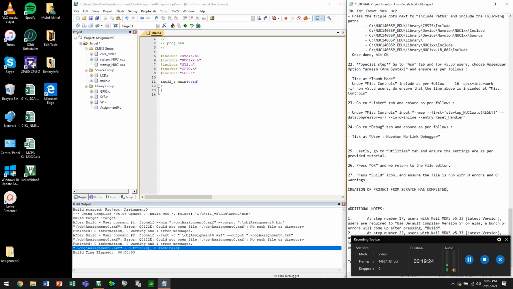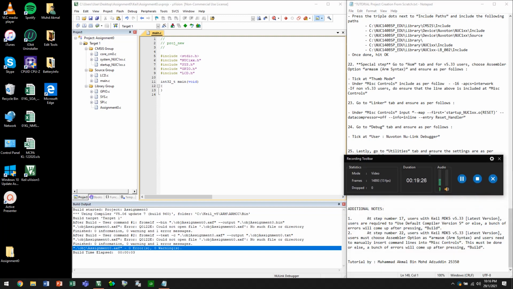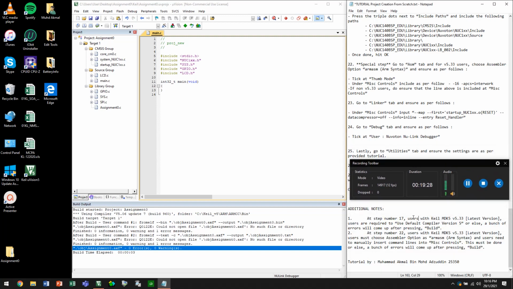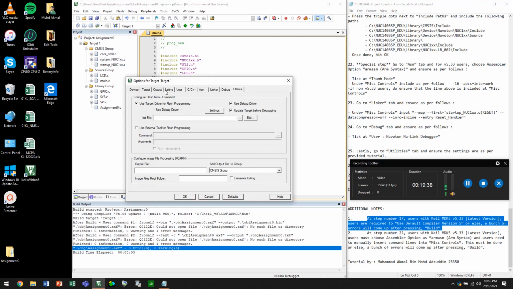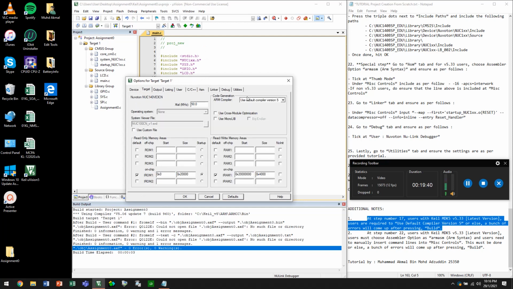project creation from scratch. And some additional notes that I would like to tell is that during step number 17, we're gonna use compiler version number 5. Okay, let's go to Flash, configure Flash tool. Let's go to target. We are going to use version number 5. This is quite important because many people have actually got a lot of errors if you use compiler version 6. So do keep in mind, use version 5.